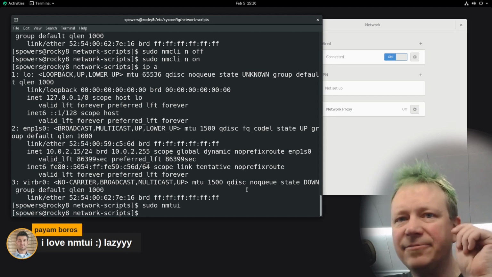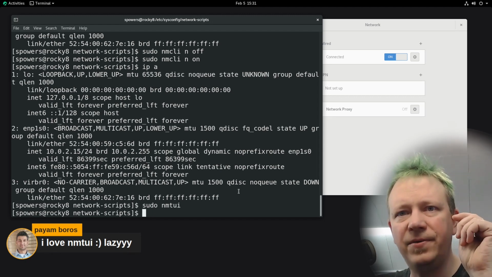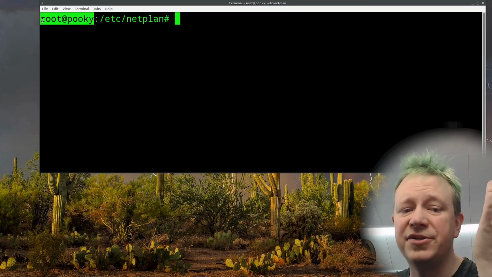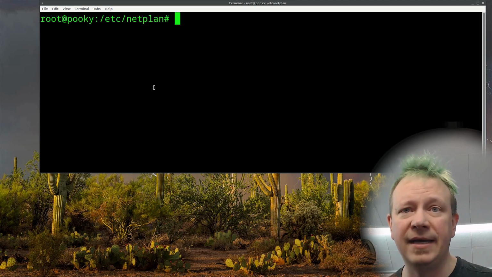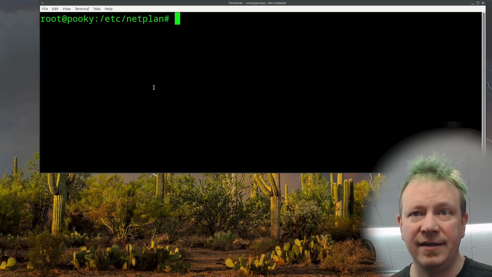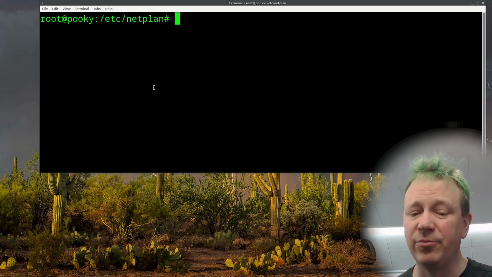But now it is a little bit different on a server that doesn't use Network Manager. So I'm logged into, actually, this is a server on my local network. Pookie is a server in my home, and it's running Ubuntu Server 22.04. It's headless. And so it has Netplan as the way that it handles its network configuration, which I mentioned in that video briefly.